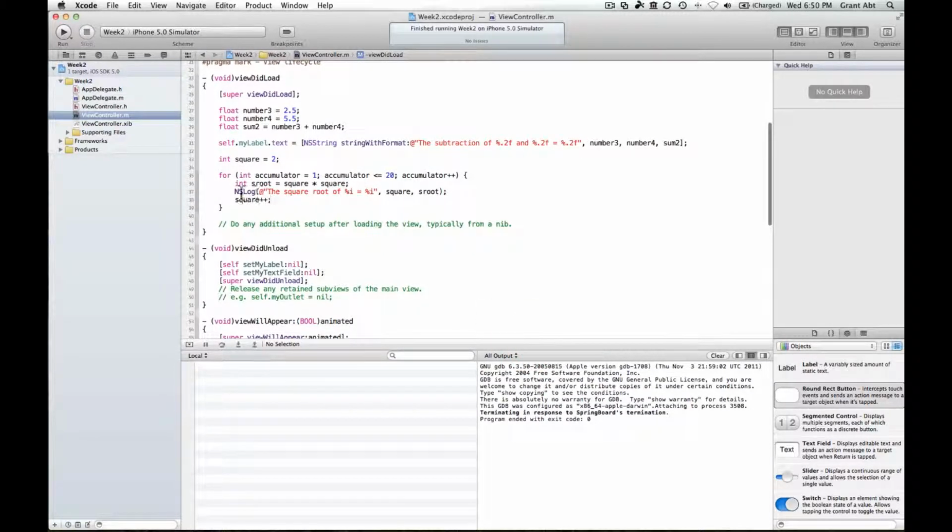Now this NSLog is a function that allows you to print information to this section here. It takes as its argument a string, which is exactly the same as what we've seen up here, so you can use all the same formatting. So the square root of %i equals %i, and then you have the two variables here, square and square root. And then finally we increment square by 1, so it will become 3.